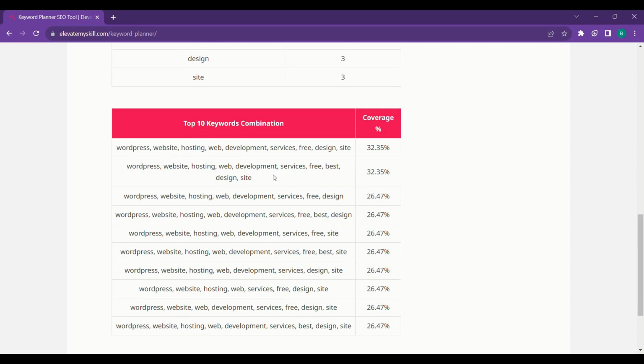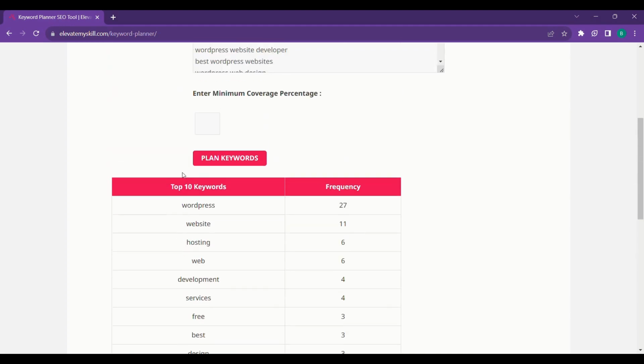Now we can just copy these keywords and get the content related to them. We can also adjust the minimum coverage percent here so that only those keywords are shown which have 30% coverage.